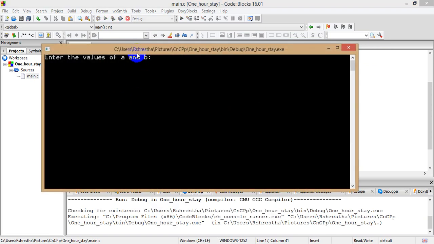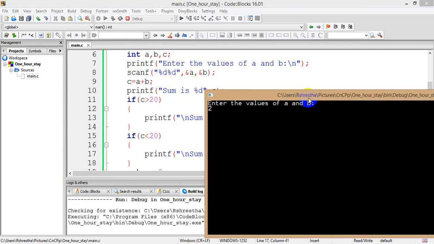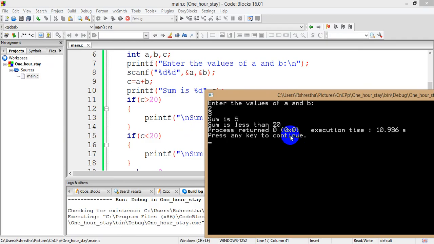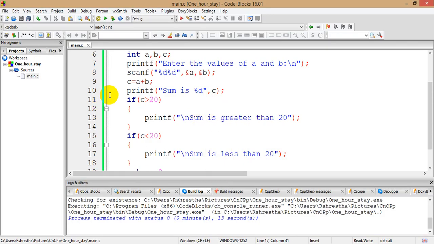Now let's try to provide some other inputs like 2 and 3. 5 is greater than 20? No. Now it comes here and asks, is 5 less than 20? Yes. So sum is less than 20. So far so good. If test condition is true, do this.